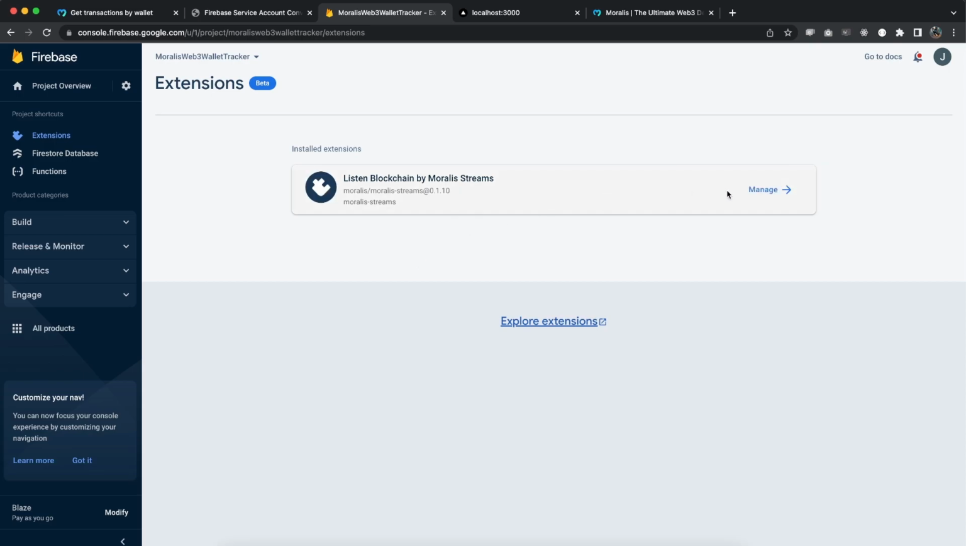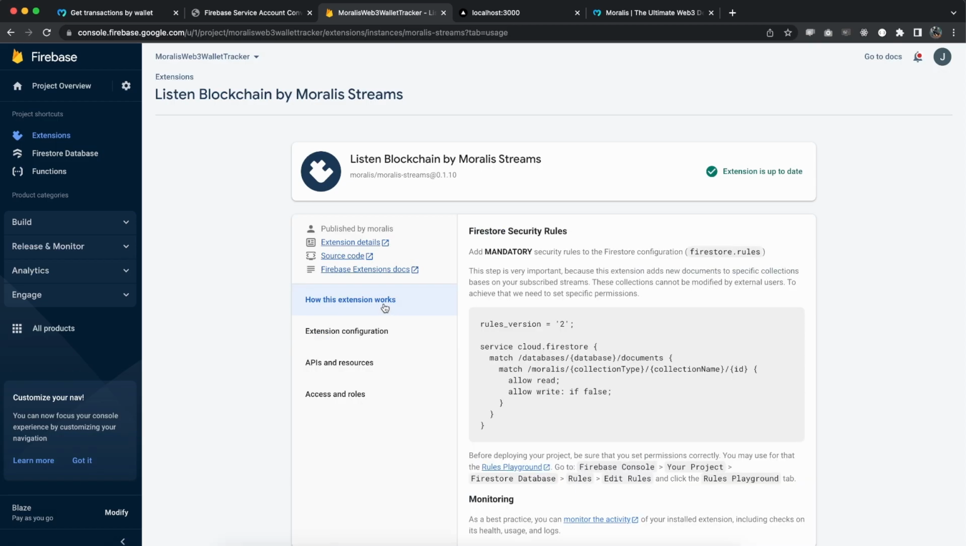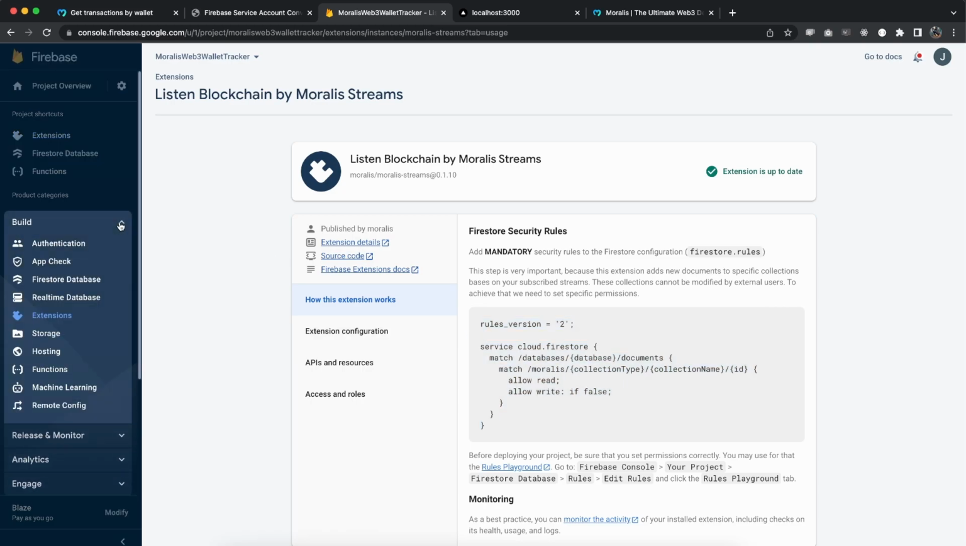So this is done. Let's open up the extension and go to how this works. And in here we have a set of rules for our Firestore to only allow our extensions to update the Firestore with new events. So go ahead and copy this set of rules and go to build and to Firestore database.